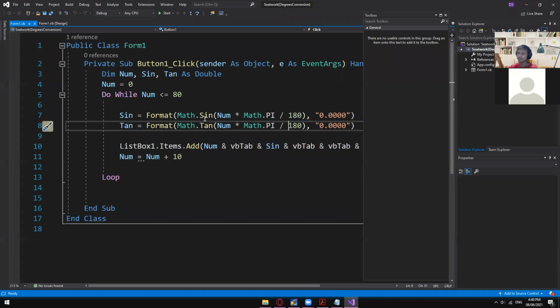So it's not just math.sin and then enclosed by number. It should be multiplied by math.pi divided by 180. In here, we're just formatting whatever is the result into four decimals. So I'm basically showing an output with a four decimal result. Here is the formula for the sine, and then here is the formula for the tangent.